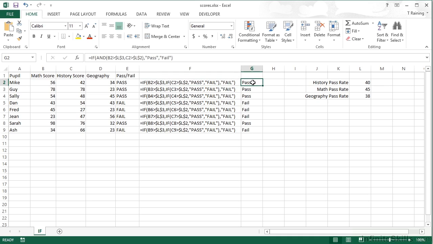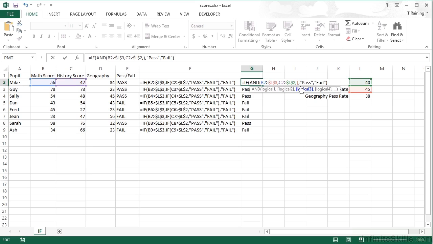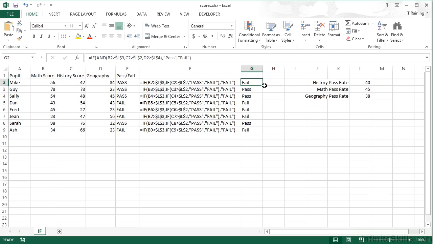To do it on the AND, I simply go into the AND statement to the last criteria, comma. Let's then check that the geography is greater than the geography pass rate. And don't forget the dollars to make the L4 absolute. And that's enough for me to add in a third criteria to my if statement. And then replicate for everyone to check their geography scores.